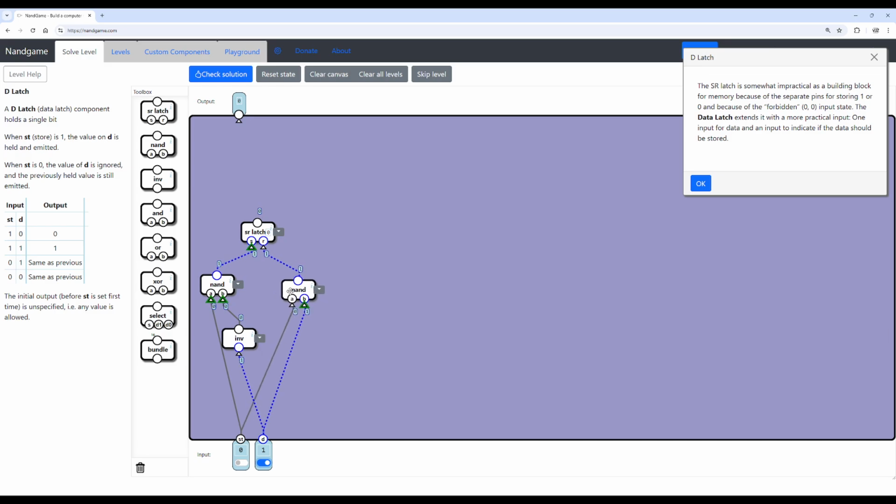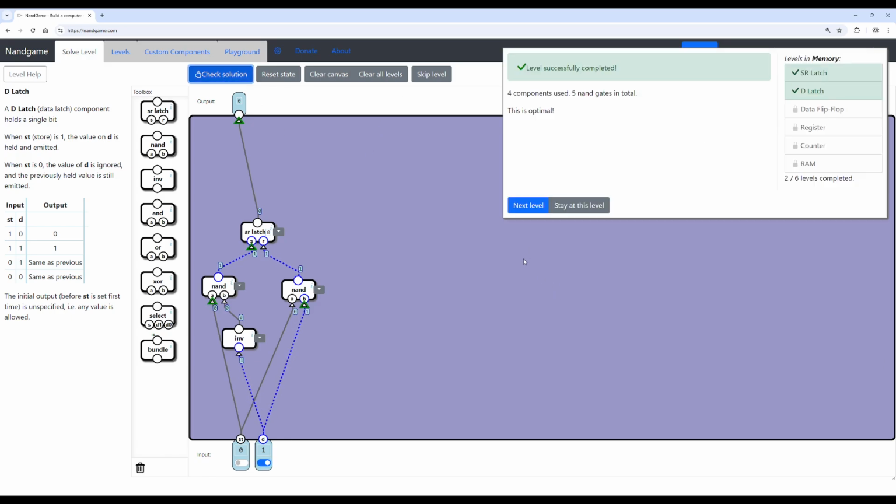And these NAND gates are controlling this, kind of like a mux with the inverter and stuff. So yeah, that's the difference between the data latch and the SR latch. Kind of subtle, but very important for the next component. So let's check the solution. Yep, and this is optimal.